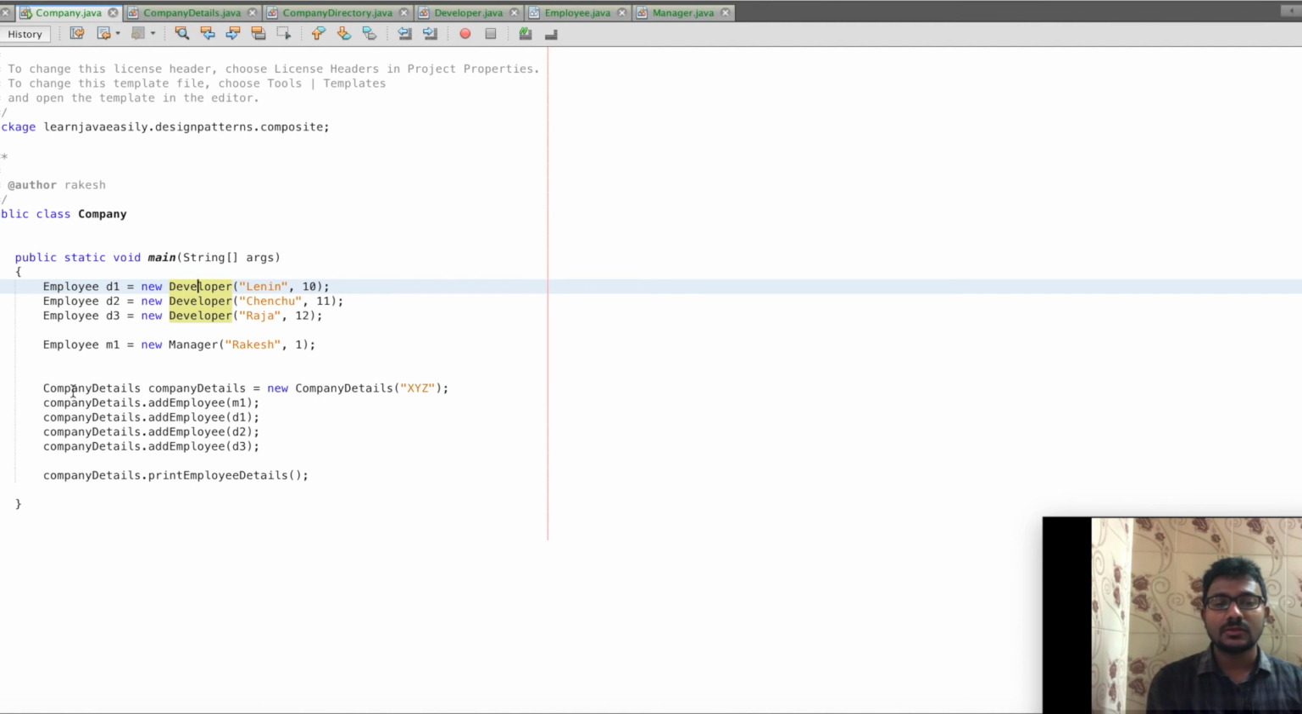And then using the company details class, we are creating a company details object, and we are sending the company name as XYZ. And then we are adding the employees that were created previously into the company details object. Company details dot add employee M1, D1, D2, D3, and then using company details dot print employee details, we are trying to print the employee details of that company.